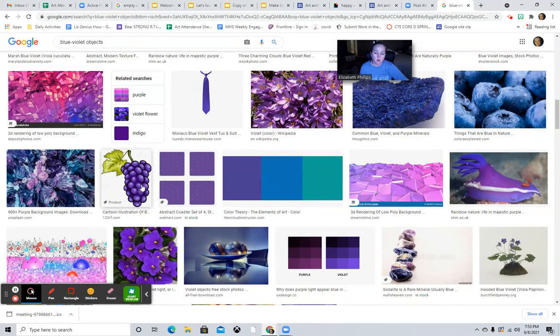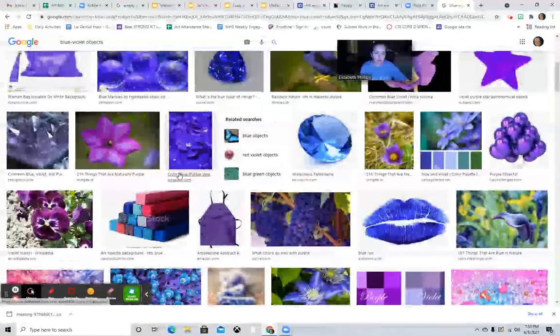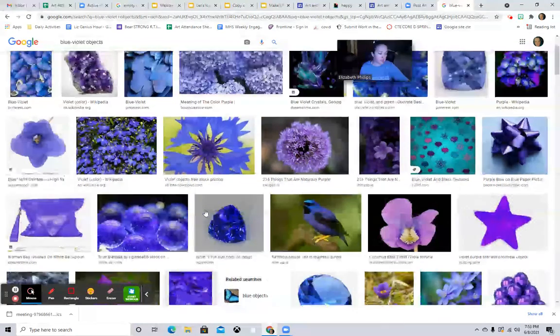This would be a little bit more violet. You want something that's going to have a little bit of blue in it. That's a violet. Actually, that is pretty close because you can see a hint of blue in here. But just go ahead and search the images.